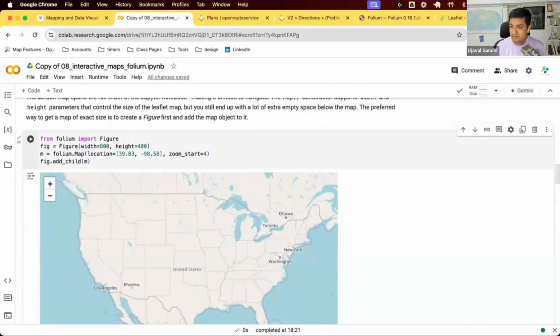There's a question in the chat. What's the CRS of this map? Good question. CRS of all web maps, 3857. Web Mercator. Leaflet only supports 3857. There are other packages like OpenLayers, a JavaScript-based mapping library that allows you to display map data in different projections, but Leaflet only does 3857.